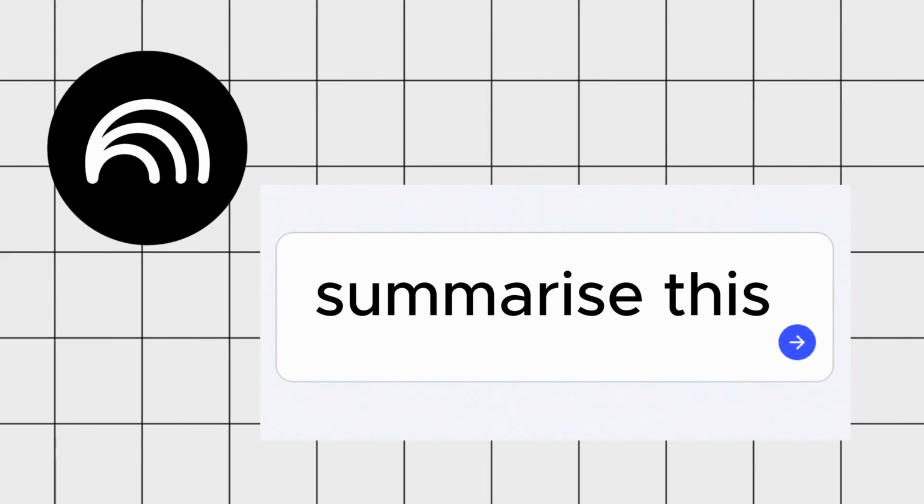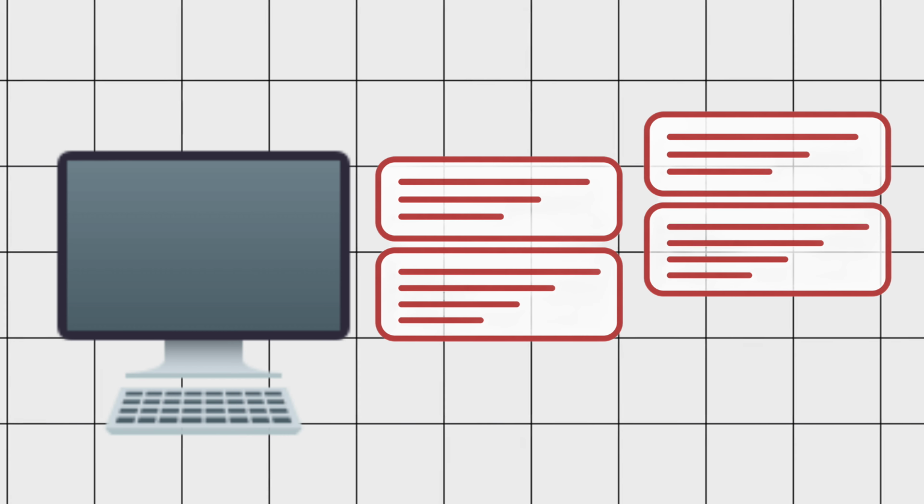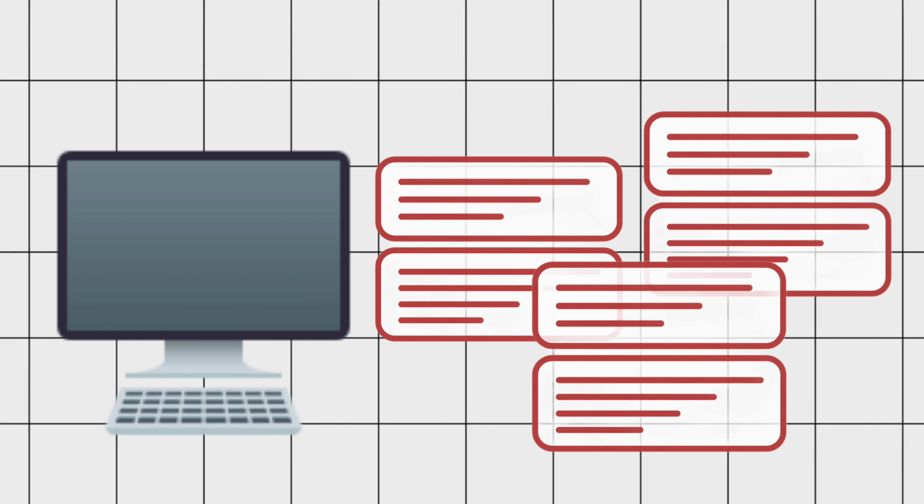Now let's cook. Phase 2 is the sear. This is where most people go wrong. They open NotebookLM, type summarize this, and copy whatever comes out. That's not learning. That's just moving information from one screen to another.